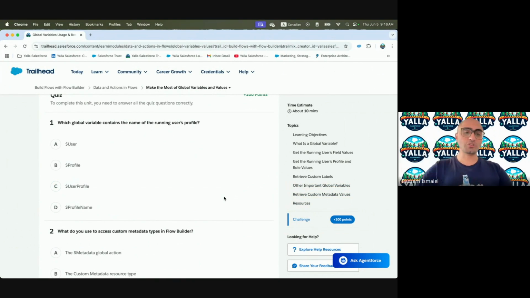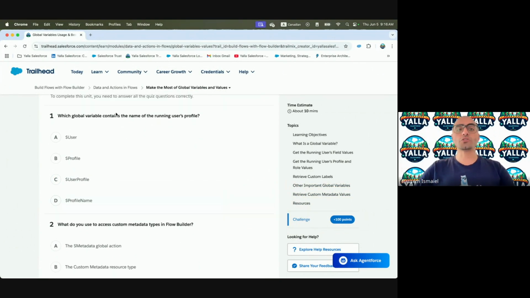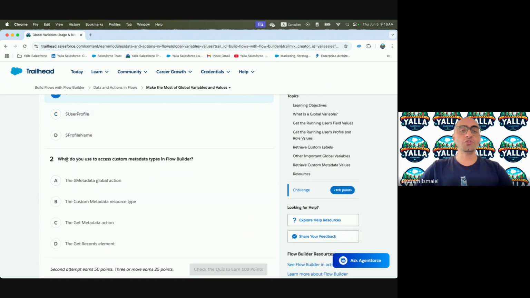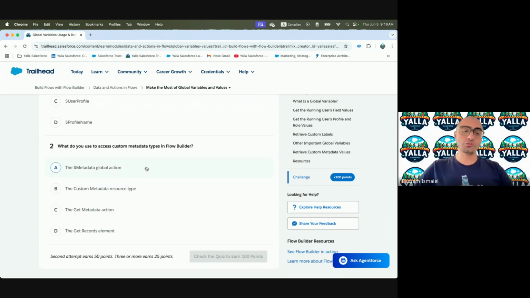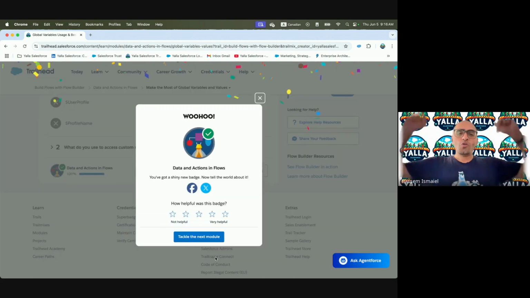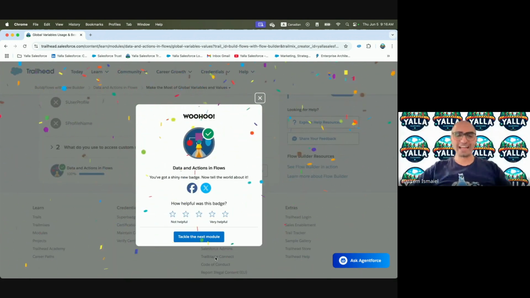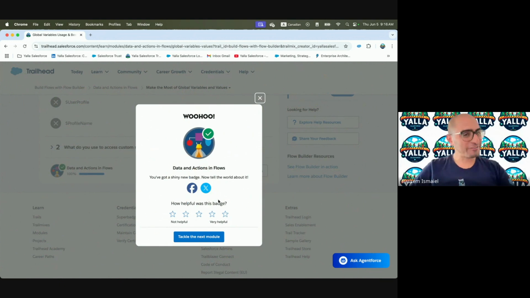Fantastic. So let's jump to the quiz and wrap it up for today. Which global variable contains the name of the running user profile? It's profile. What do you use to access custom metadata? Custom metadata result to have __mdt. And in order to do that, we use the get record. Woohoo! We made data and action in flows. Do you have any questions?